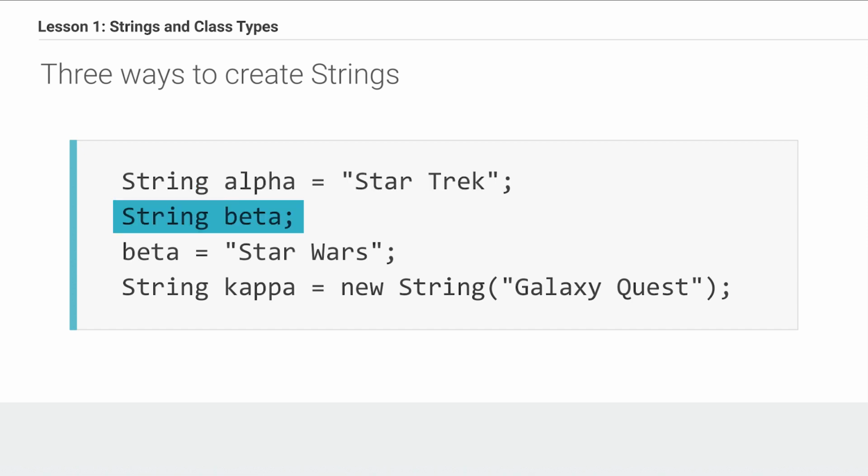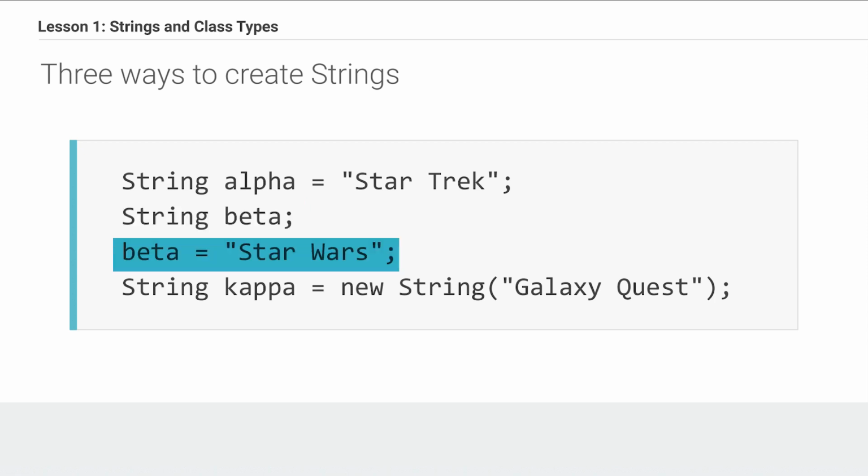The second method is you can declare a string variable but leave it null. And this is going to be like creating a space, like we talked about, where you can then, later on, go ahead and assign it a value. You've seen this in earlier lessons.